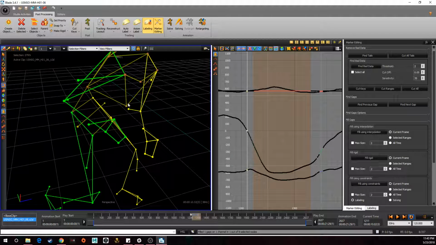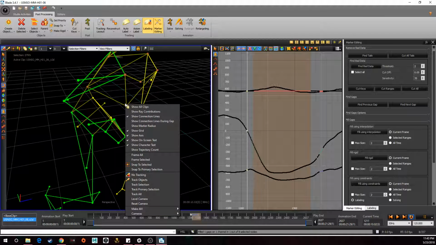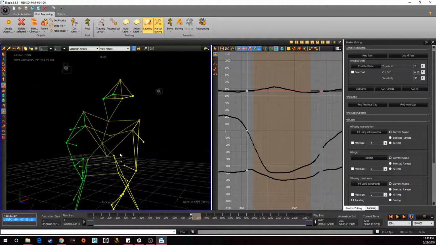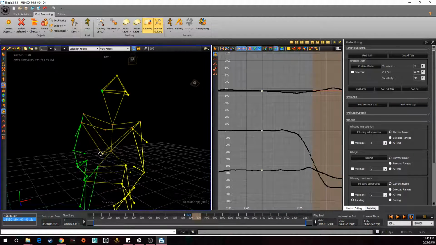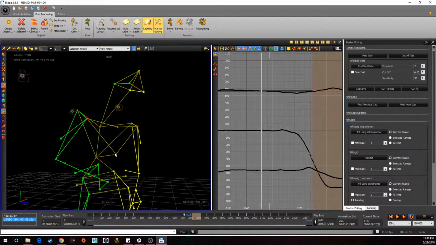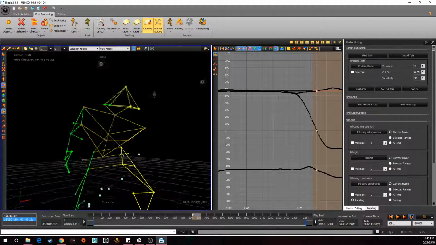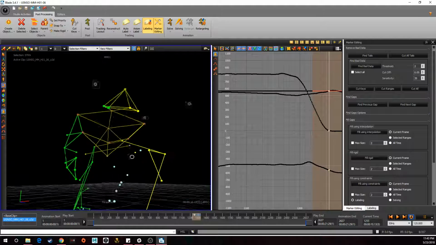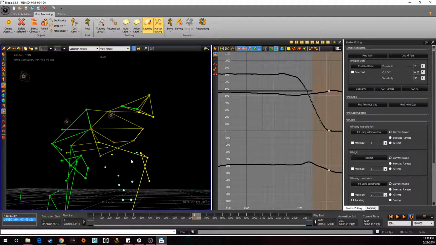Here, I'll show a little trick. If you hold down Alt and then you right click, you bring up this menu, and I'm going to click track selection. This will make it so we're always tracking the markers that are selected. So right now we're only tracking the torso, so the camera moves along with the torso, which is really nifty when you're going through and cleaning data.